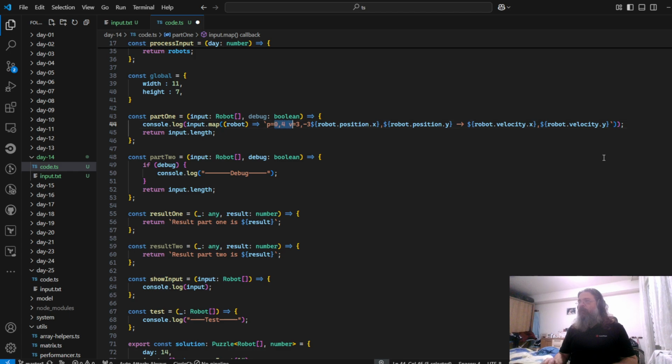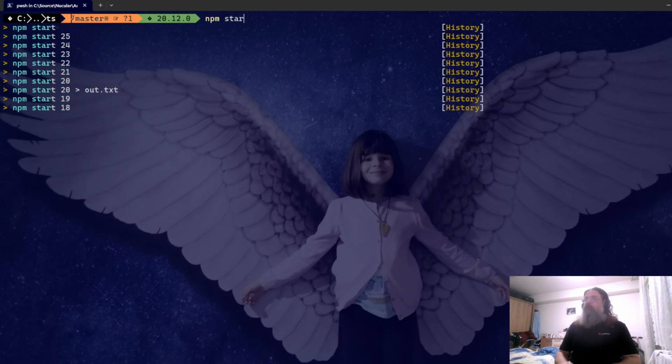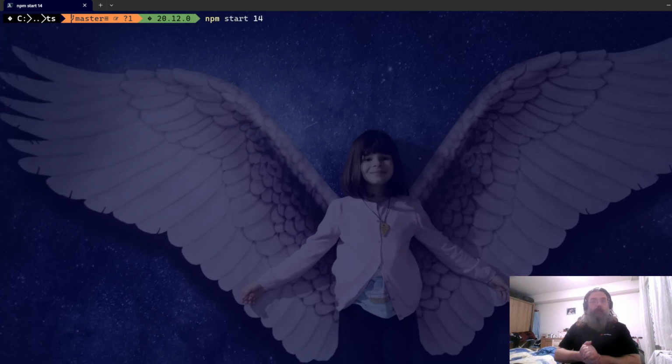So it's p equals the first one comma the second one, and then we have a space, and then we have v equals the first one comma the second one. Let's see if we are getting somewhere.